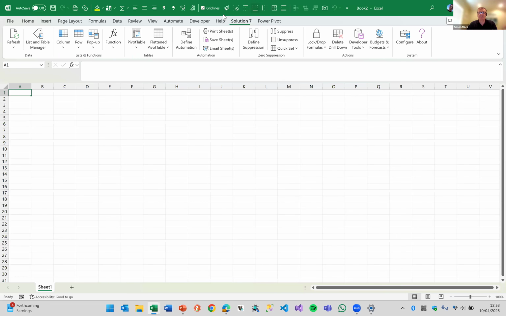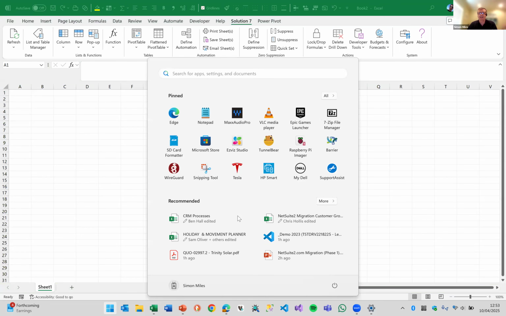And what I mean by that is when I go into Excel, you can clearly see here that I see the Solution 7 ribbon. Now, the way we've got around that is we've actually written a small application that you can use to switch that on and off.